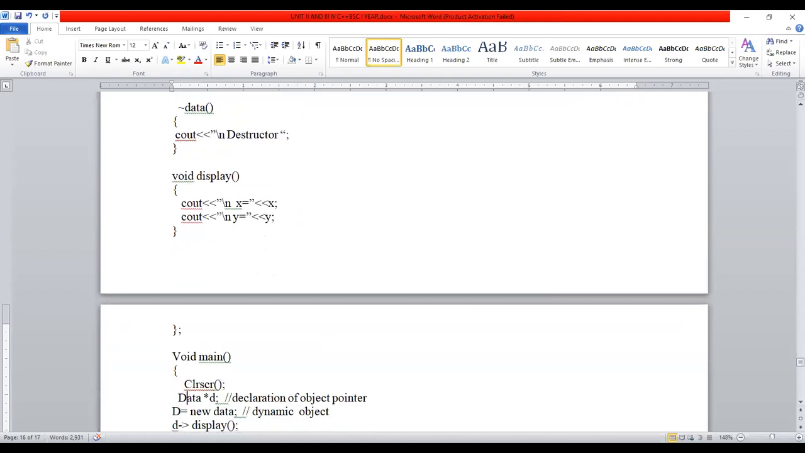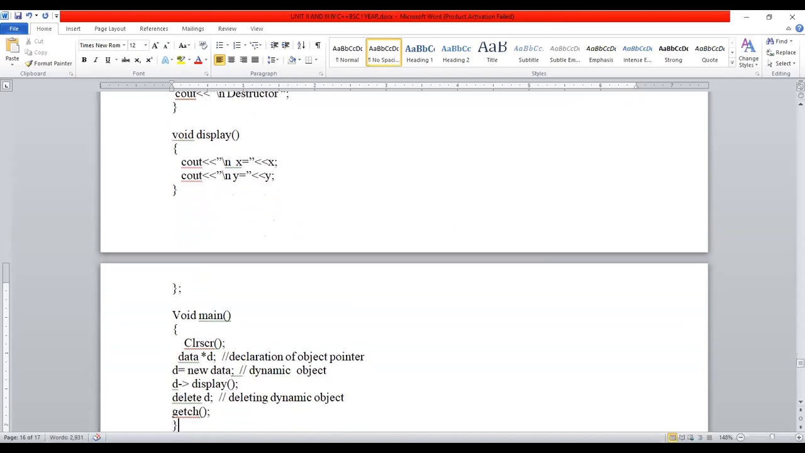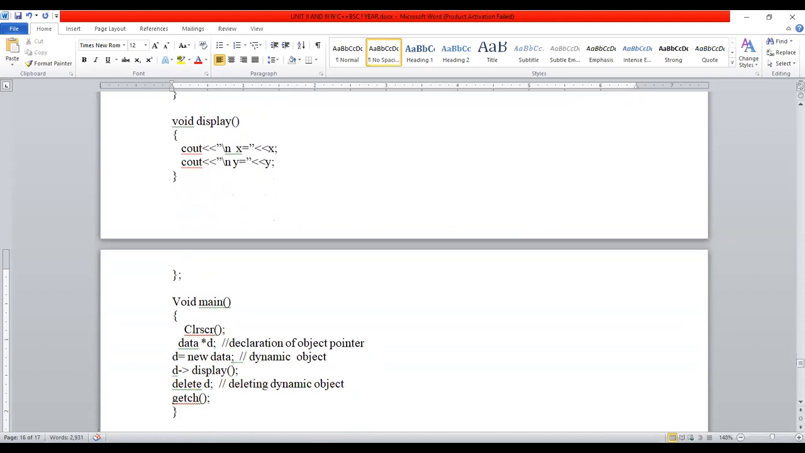Void main, clrscr. Data pointer d is equal to new data, d arrow display, delete d. After the declaration of the object pointer, the dynamic object, we are deleting the dynamic object. So you will see this one.